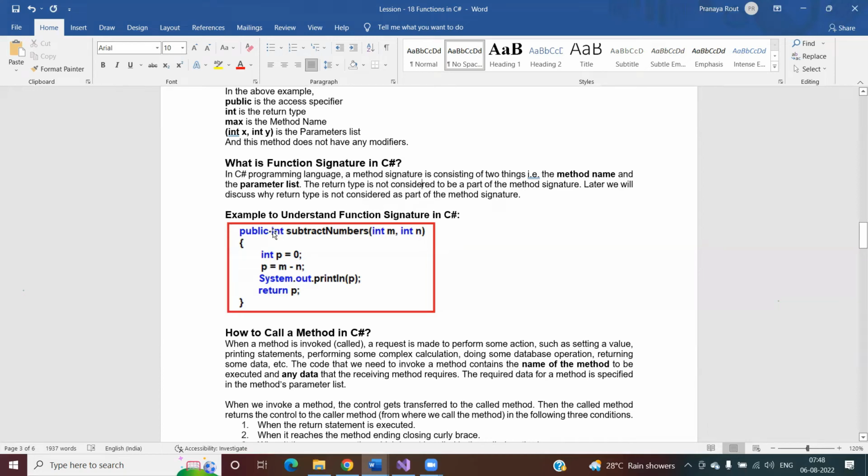Then you will ask, sir, is the return type part of the function signature? No, return type is not considered as part of the function signature. Later, when we discuss method overloading, I will discuss why return type is not considered as part of a method signature. But for now, just remember, if someone asks you what is method signature, you just need to tell them that method signature consists of two things. One is the method name, and the second one is the number of parameters this method takes. So these two things combined together, we say this is the signature of the method. And these two things are required to call the method. Is that clear?